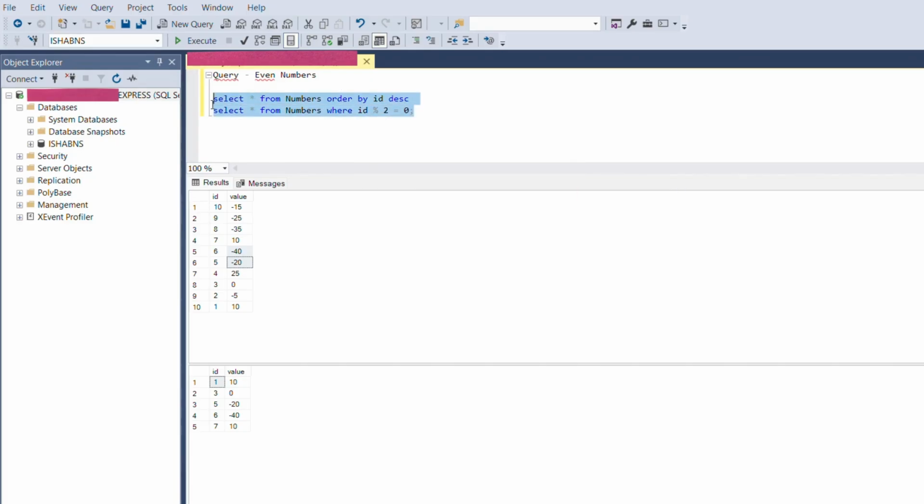If I want only even numbers in the id column, that also I can do here. Instead of value, if I give id, then in the id column you will get only the even numbers. So this is how we can get the even numbers from a selected list.